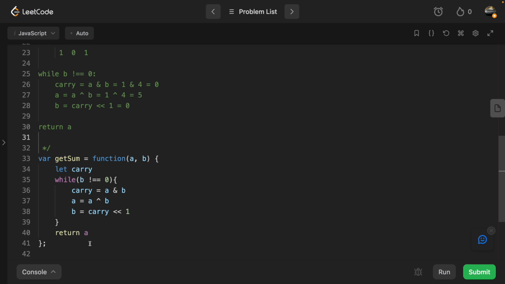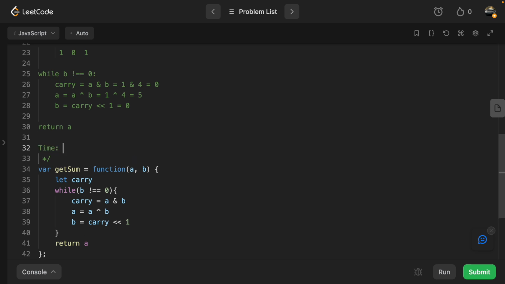What is the time complexity for our implementation? For the time, it should be O of 1 and space is O of 1.